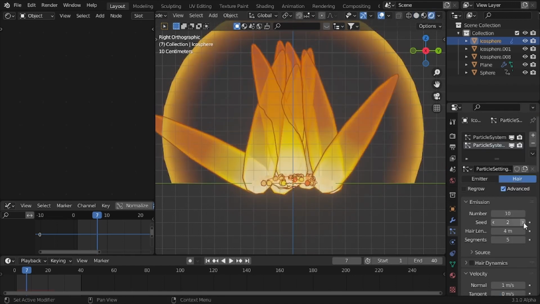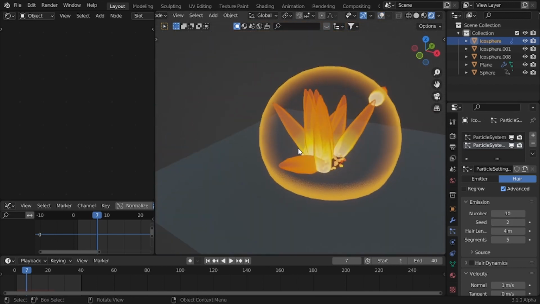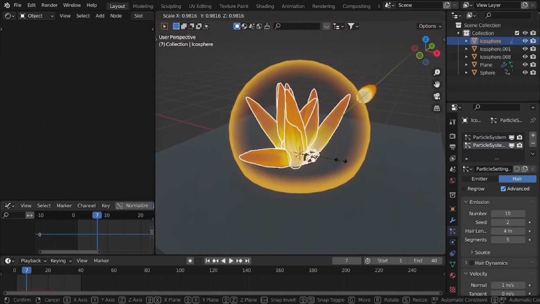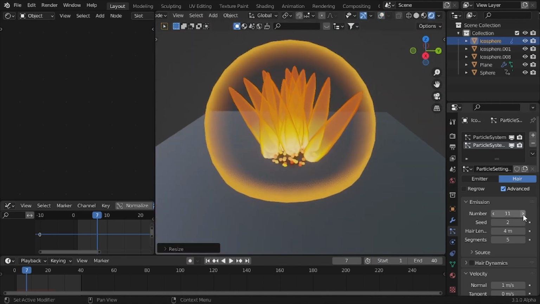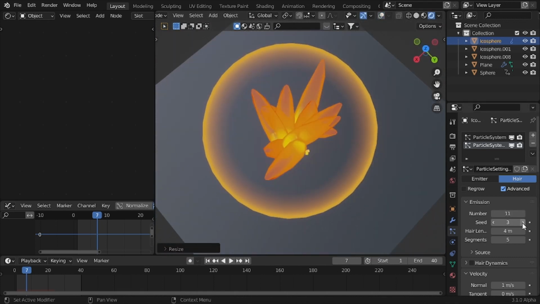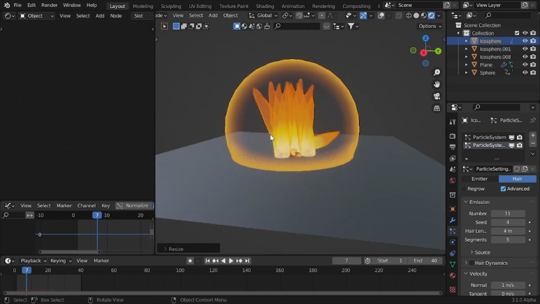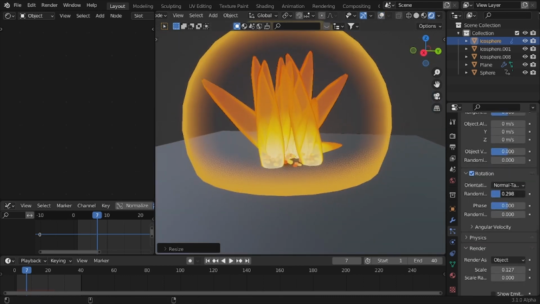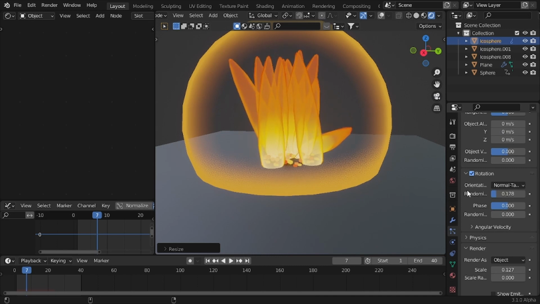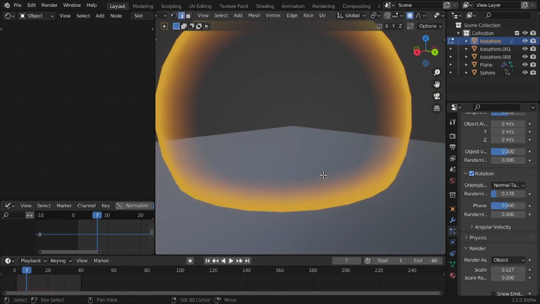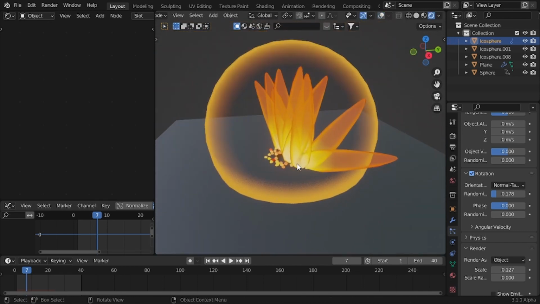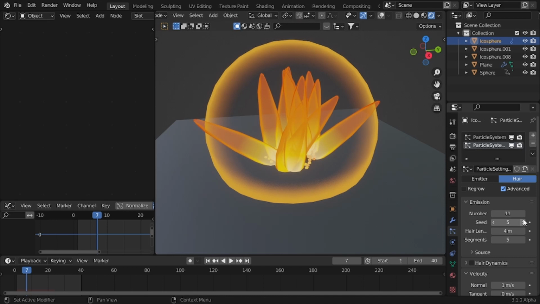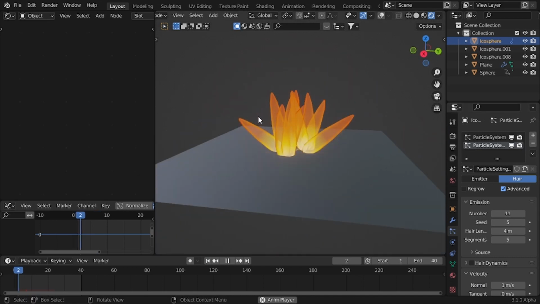So, and sometimes also the seed changes a bunch of the things. Yeah, this looks kind of fine, I guess. Maybe more or less can change that. Just pick a seed that you like, and you can also randomize the rotation a little bit, so it's a bit more random. Scale it, and just pick a seed that you like. So let's, yeah, this one looks pretty good. Okay, now it obviously doesn't move with the rest of the objects.